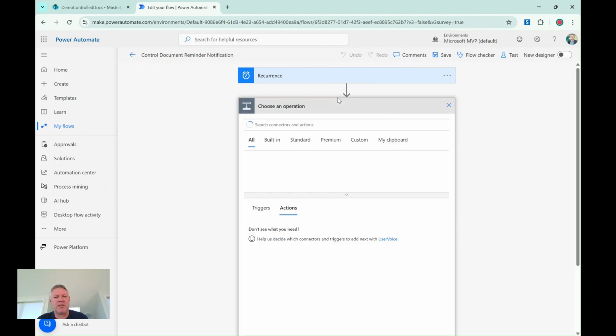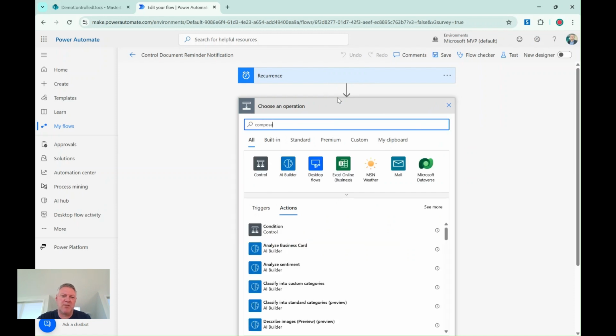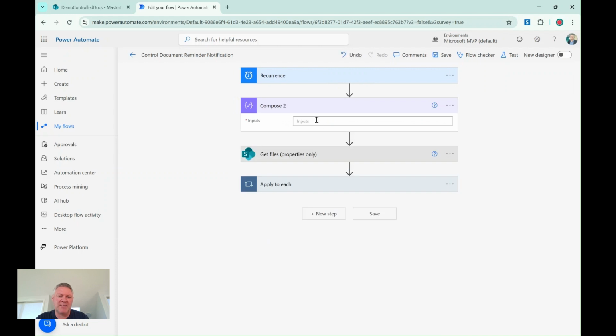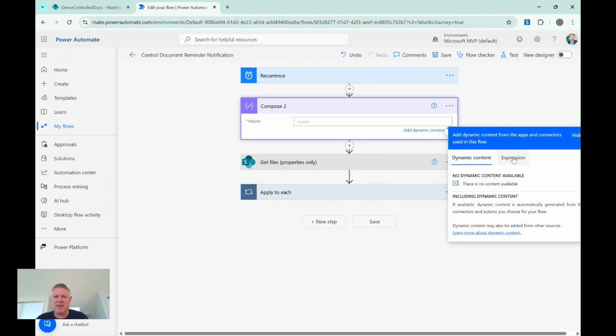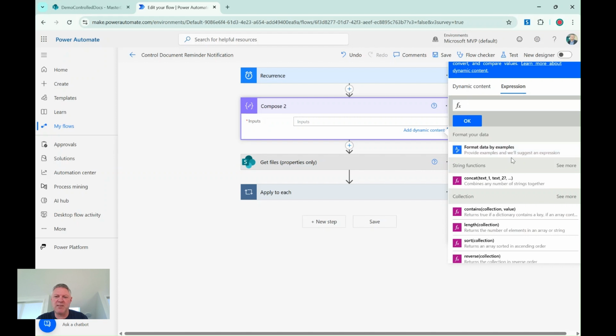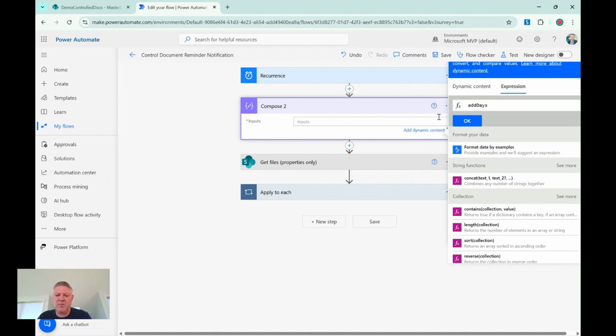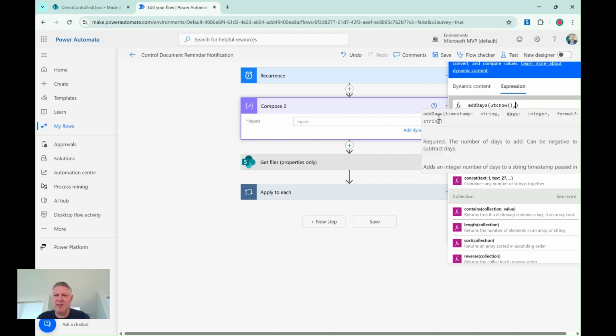So what I'm going to do is use a little compose. You can use a variable for this. Compose will also do the same thing. So I'm just going to use a compose to calculate my date. I'm going to create this compose and use an AddDays. Then I'm going to add days to UTCnow, and I'm going to add 30 days. So that's going to say, take today's date and add 30 days to it.